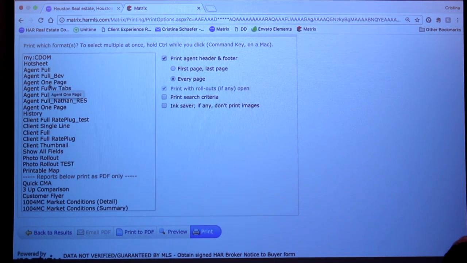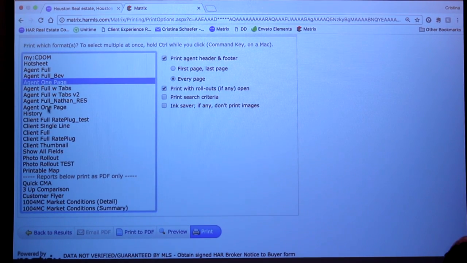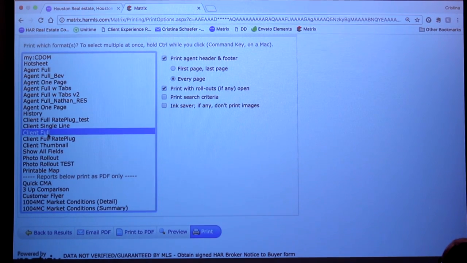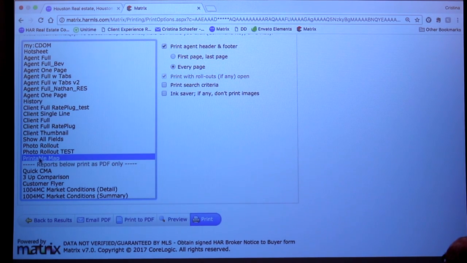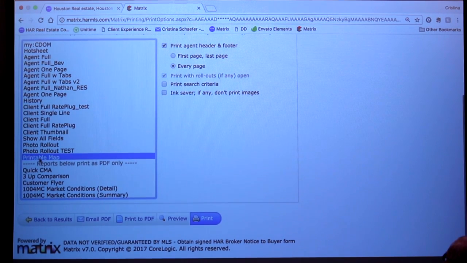My Agent 1 page is right there, so if I want to print the Agent 1 page, there we go. If I want to print the client full report, there it is. Now there are a few other options. There's a printable map right there. Some people were asking about printing the map earlier. There's a printable map.